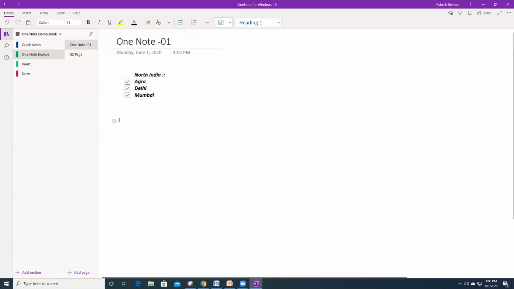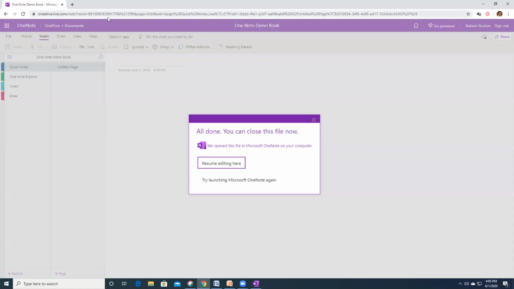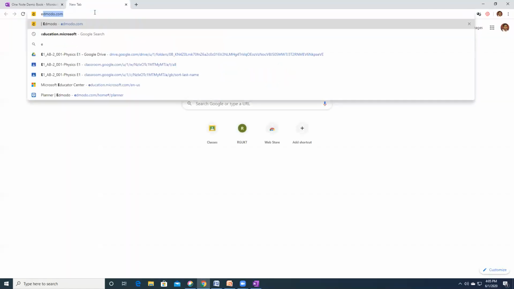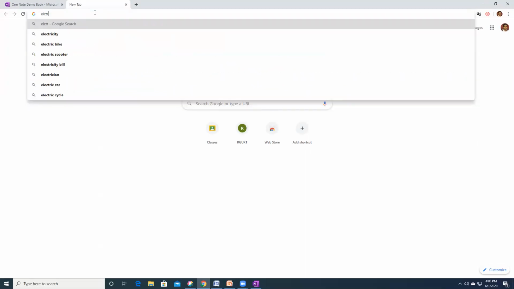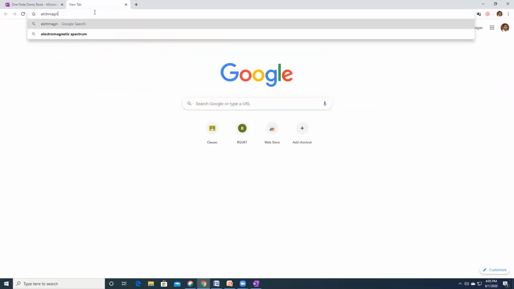Another functionality could be, let's go to the next page. Now let us say you are making notes, electromagnetism notes. As a teacher, when I'm preparing notes, I have different sources to get the notes. So let us say I get some content on electromagnetism, I copy or take some content from a website.